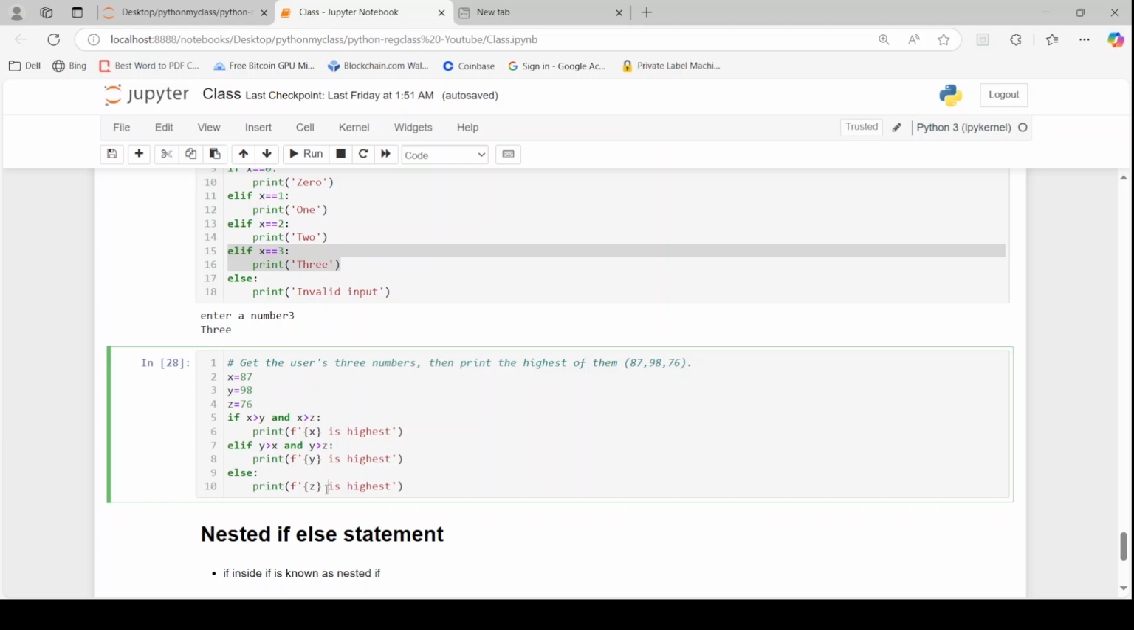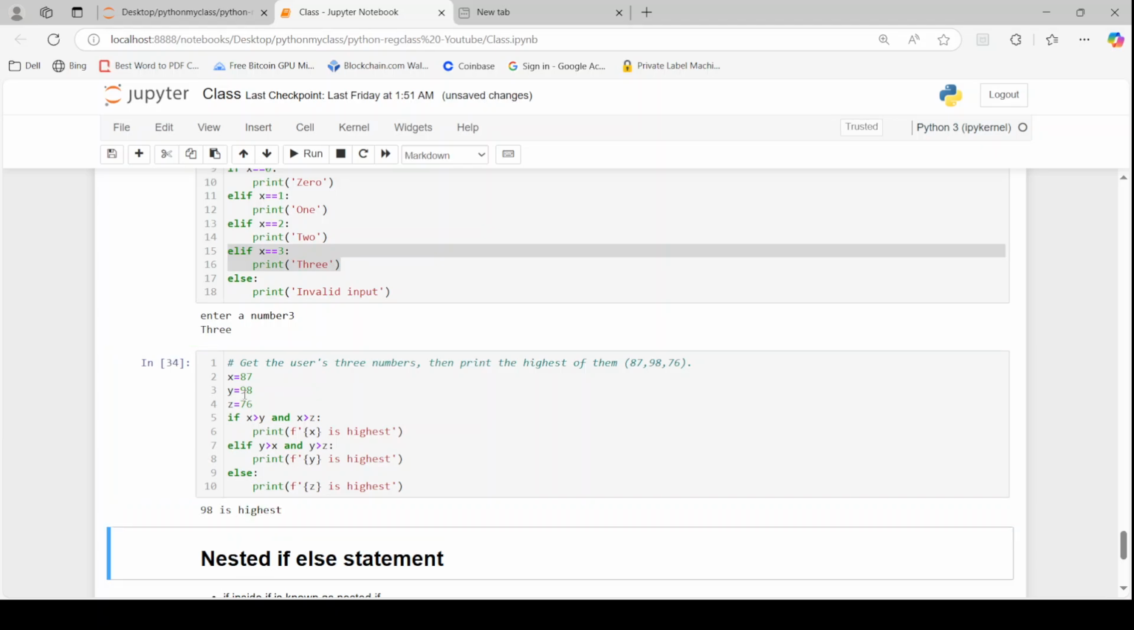So let us check it here. Here we can see that 98 is the highest. 98 belongs to which variable? Y. Okay, 98 is greater than x. What is x? 87. Yeah. 98 greater than x, and y is greater than z. That is 98 greater than 76. Yeah. Both the conditions are satisfied. So line number 8 gets executed.